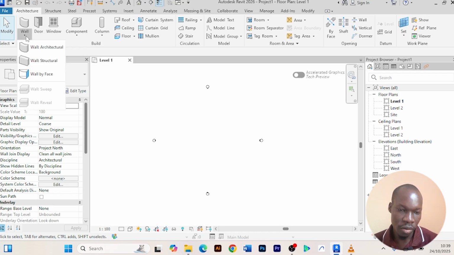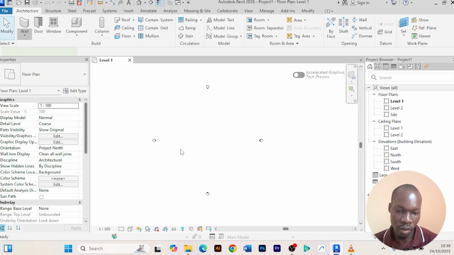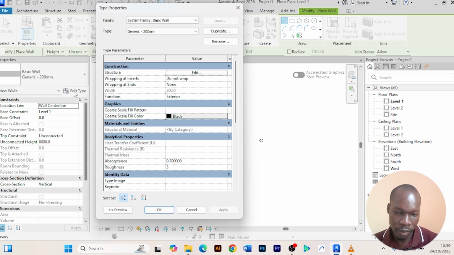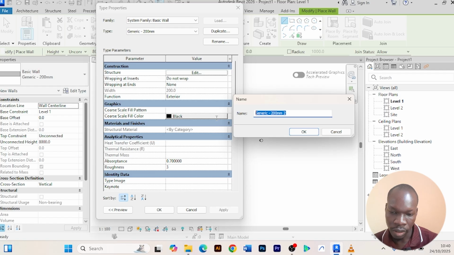So you go to Architecture, you come to Wall. Of course, you select the architectural wall. Then if you want to create a slanted wall, you come to Edit Type. And then of course, first of all you have to duplicate. Now we're creating a custom wall for now. Let's just call it wall.